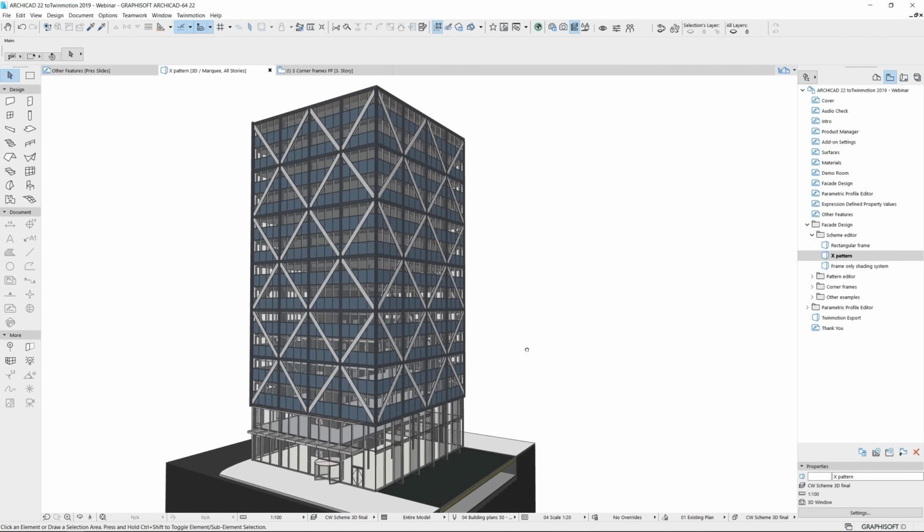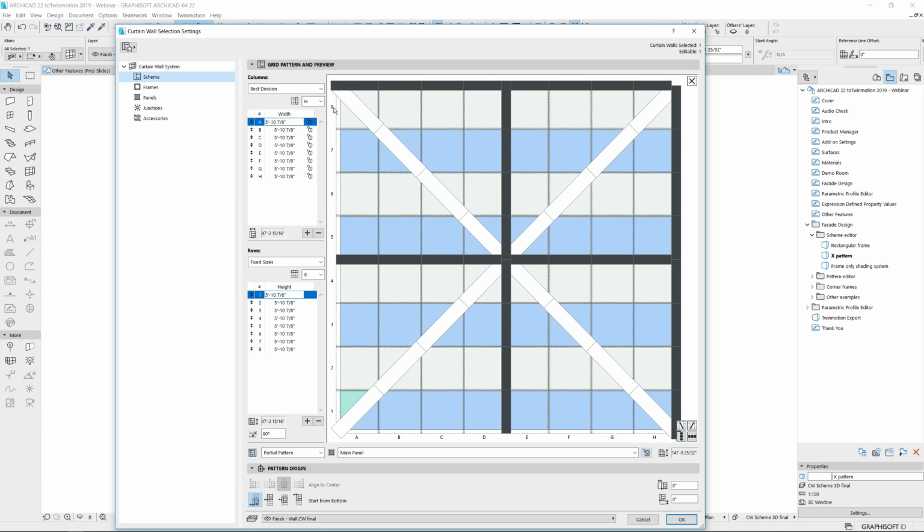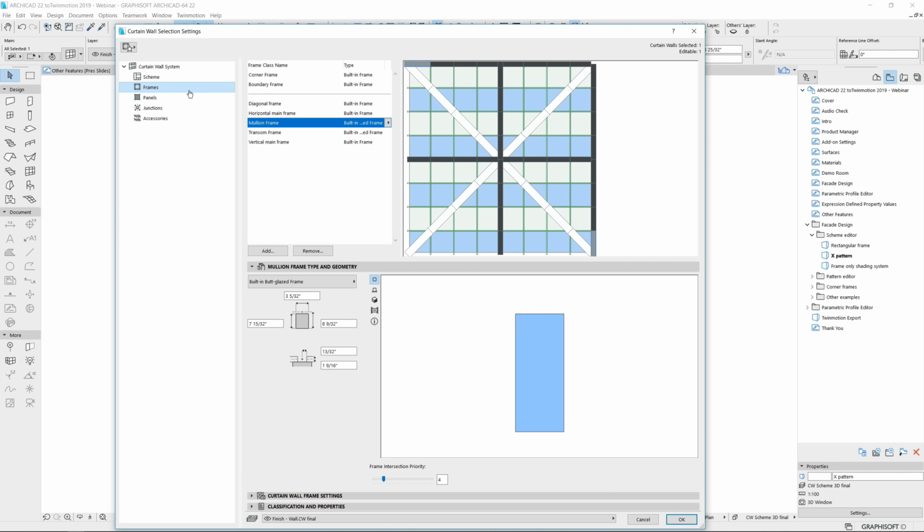So I have this diagonal pattern here, and you'll notice that in my settings I can visualize this and select all of these diagonal frames independently. But if I want to start changing the pattern and make the diagonal members more prominent, I can do that pretty easily by selecting it here. And you'll notice in my frame settings at the bottom I have a frame intersection priority, so I can use the slider to move it up, and you'll notice it automatically updates in the preview, so I can visualize what's happening and stop when I'm satisfied where I want it to look.